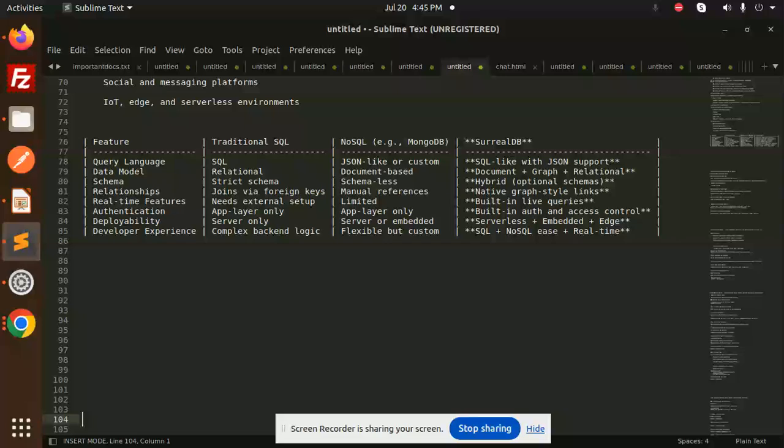In the coming series, we are going to learn about each and everything regarding SurrealDB, like CRUD operations, and how we are going to integrate with Node.js, Rust, Go, Python. Everything we are going to cover.